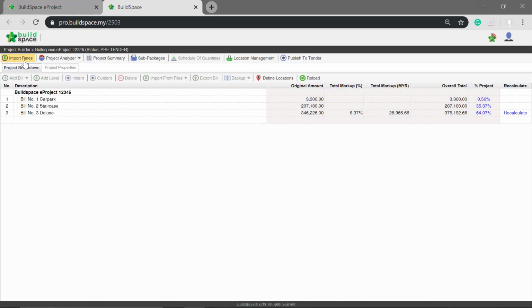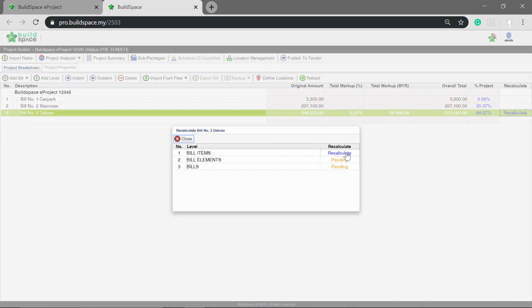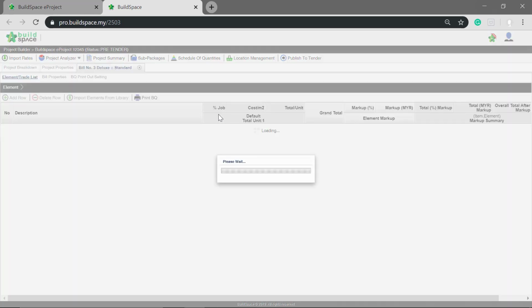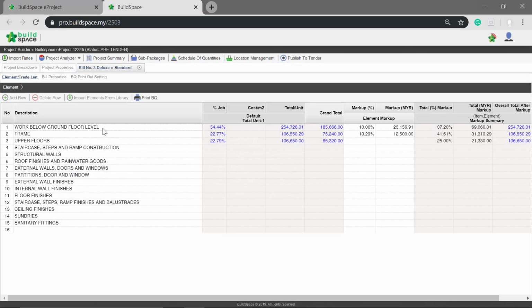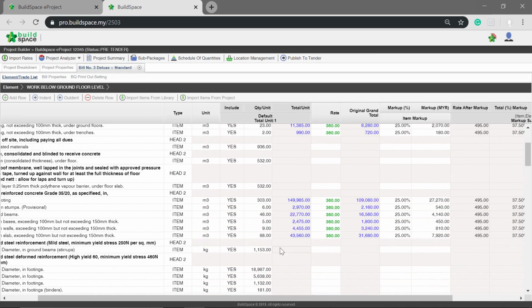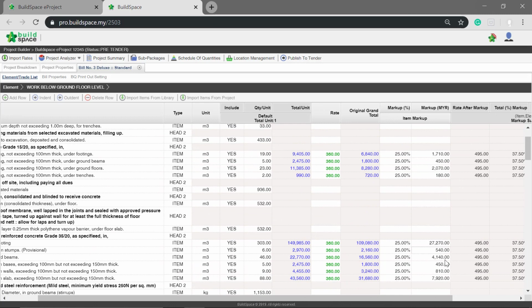Back to Project Builder. Since the rates are updated, the system needs to recalculate the new total amount. Back to Item Level. Here you can see all concrete trade has been updated with the new markup percentage.